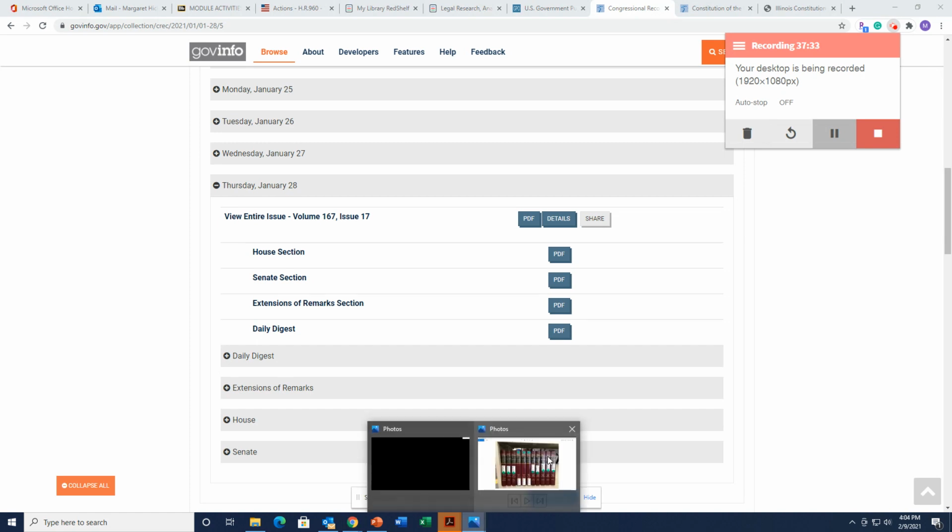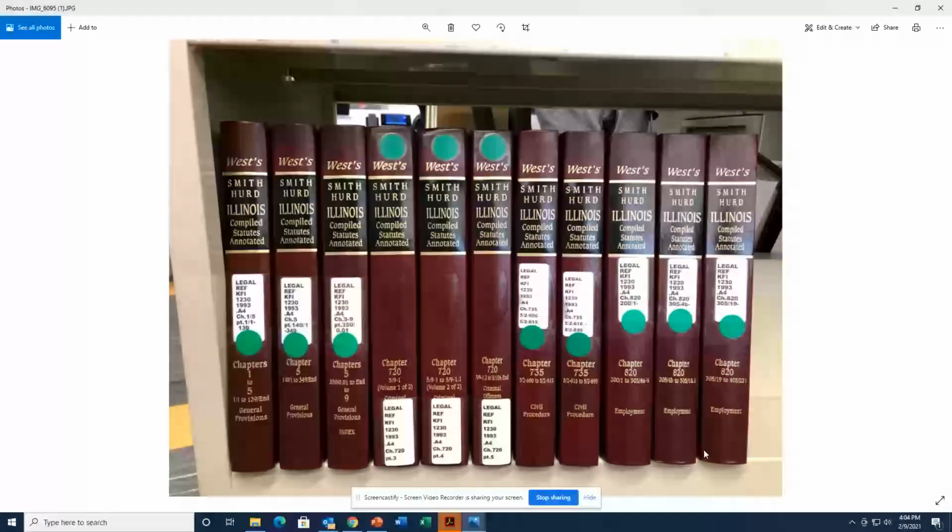Sorry, I paused a second so I can show you a picture of what our state code looks like. Okay, so these are random volumes that I pulled out from our library that was in our lab.